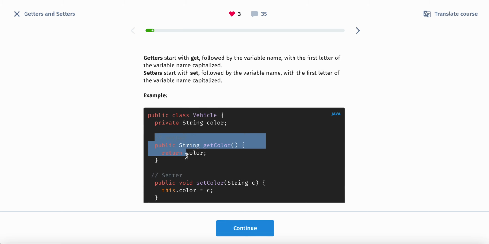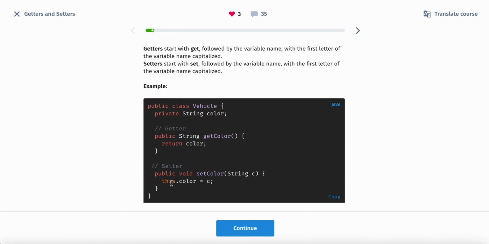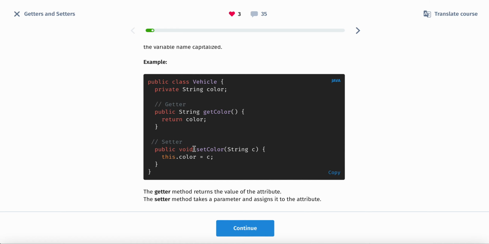So this is a getter. Your public String, and then getColor, getName, anything you need. You just put a capital after get and then it returns that specific value. And then for setters, you're essentially just setting it. So it starts with set followed by the variable name with the first letter capitalized. So if you're trying to set the color, you'll do public void setColor.